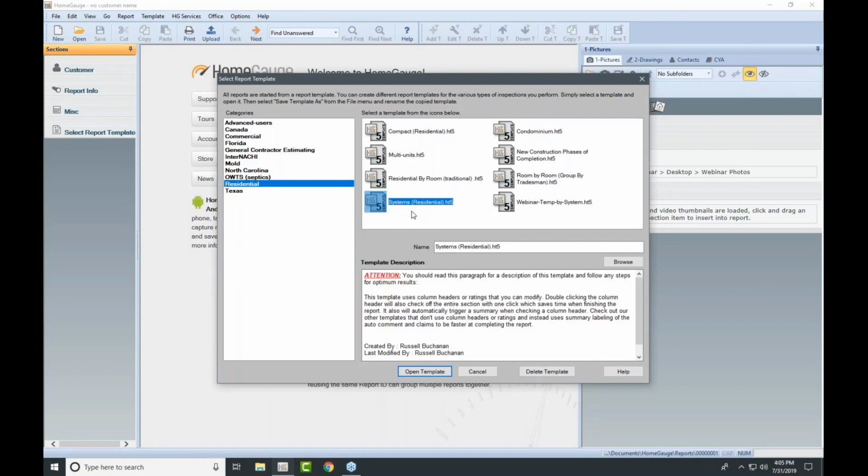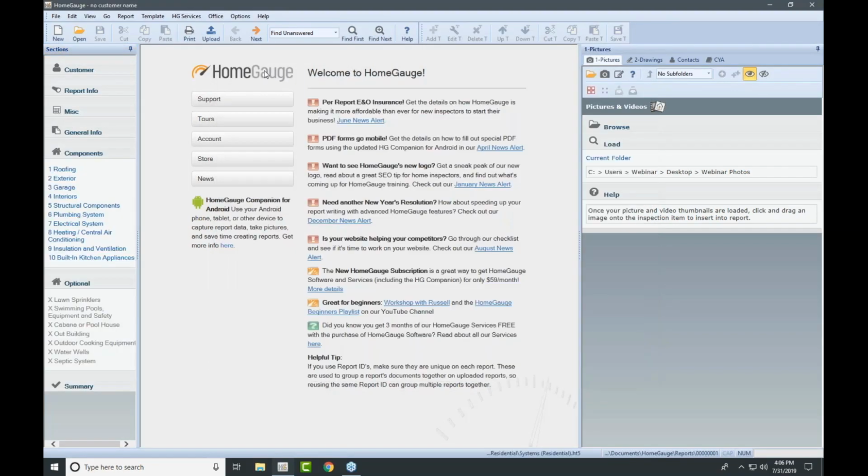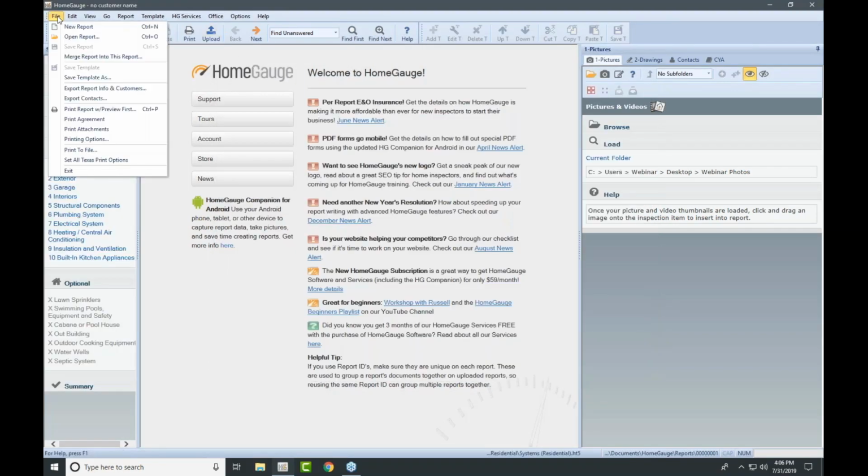I'm just going to select the standard systems residential. If you have a second computer with you, or you want to follow along, you can do that. When I open this, I'm going to rename it. I can double click on this icon, or I could use the open template button at the bottom. Now at the top left, under this file menu, I am going to select Save Template As. It's like when you save a Word document that you want to make a copy of so you could take it in a different direction and have the original untouched. And that's what we're going to do here.